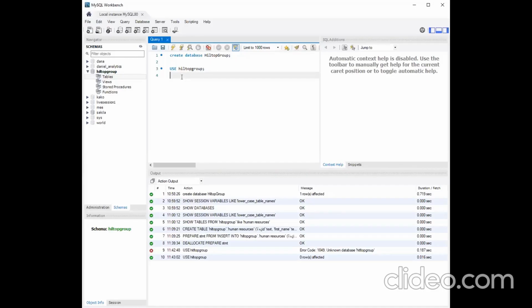Okay, so the first thing I will be doing is I have to select all the data. Select all from Hilltop group. I'm sure you guys understand this particular query. Select all from Hilltop group.